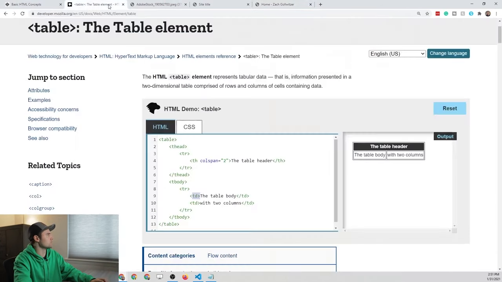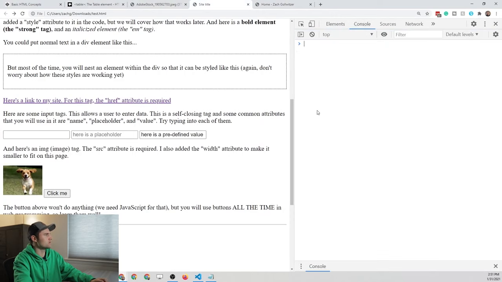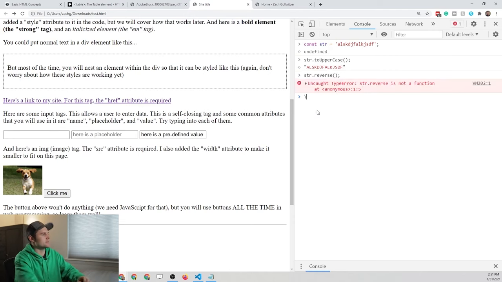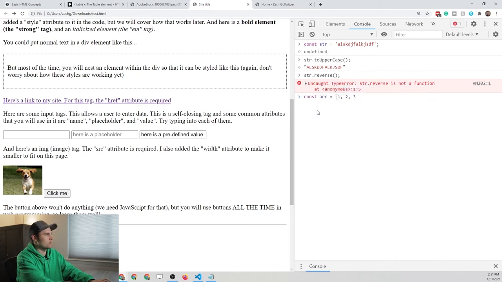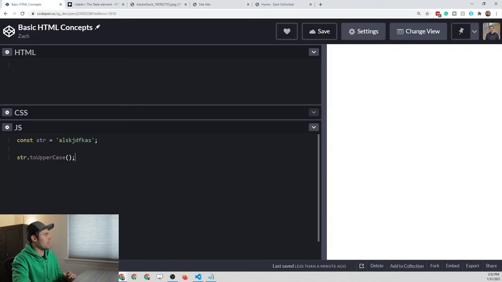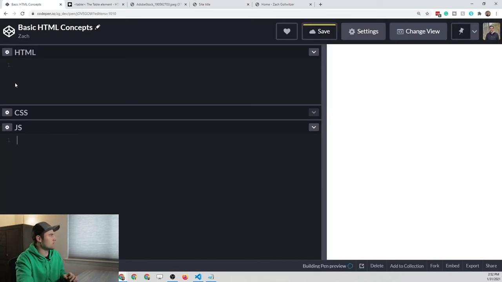And I'm actually going to come over to a console that we can use to show this. So we've got a string right here, and if we say string.toUpperCase, it's going to work just fine. It's going to make all of the letters uppercase. But if we said string.reverse, it's going to say TypeError because reverse is a method that's only available to an array data type. So we would need an array like this and then use array.reverse to actually use that method. And the same thing applies to HTML attributes. There are just certain attributes that only apply to certain tag types.